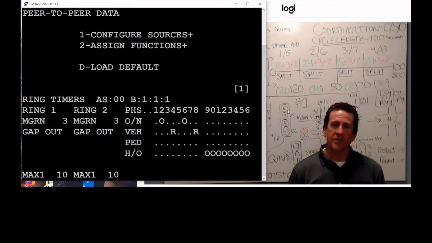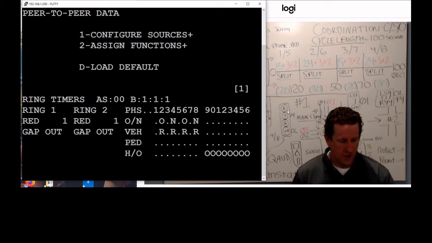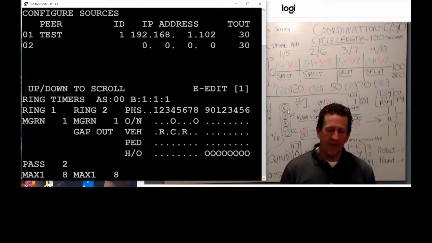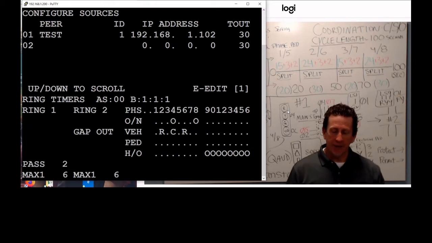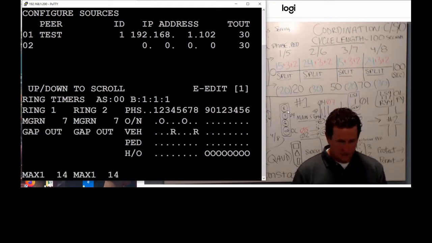So this goes back to where we start to get into a little bit of networking, okay? The way these communicate together is you've got a configure source. Each controller has to have an IP address, so you have to have an IP capable intersection. And if you're doing multiple intersections, we have to have communication, whether it be Ethernet over serial, or fiber, or wireless, because these guys have to be able to talk to each other.